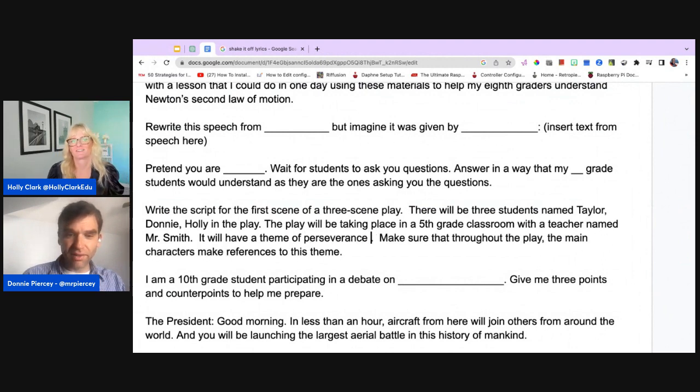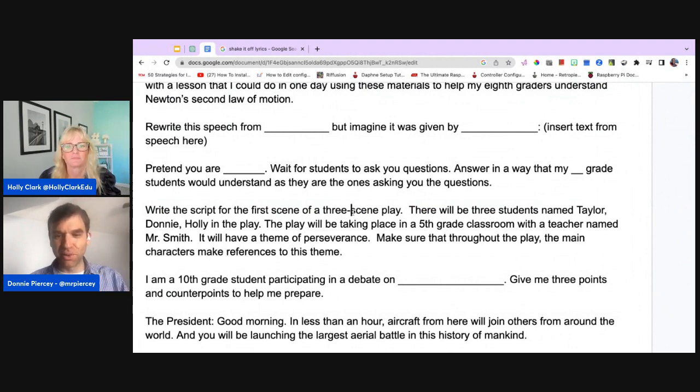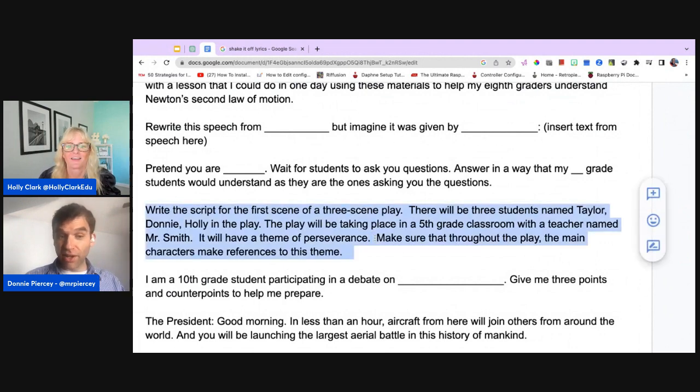Perseverance. Okay. Shoot, I spelled it right. I was worried. And then the key line here is to make sure that throughout the play, the main characters make reference to the theme.